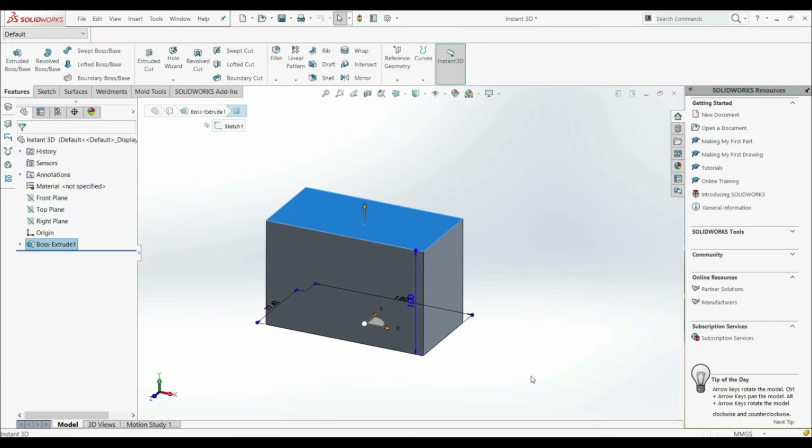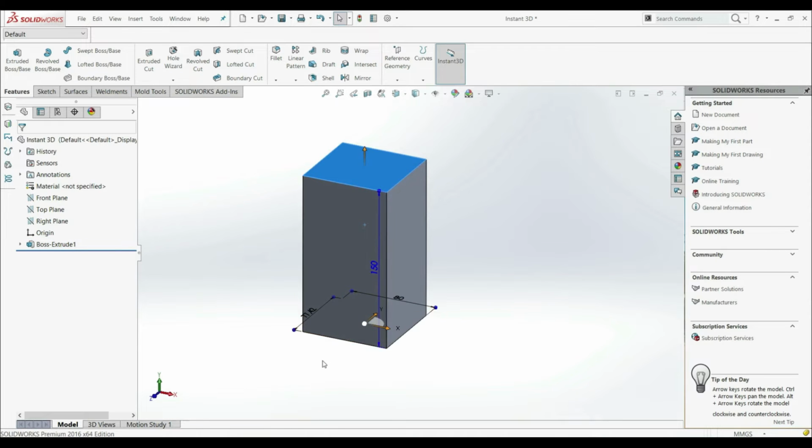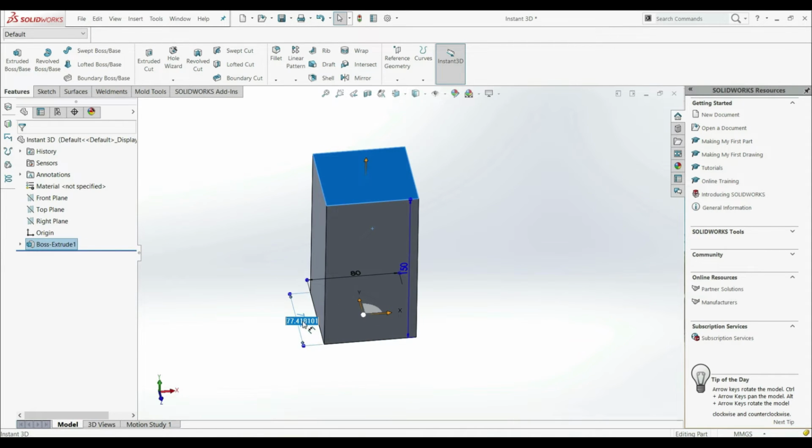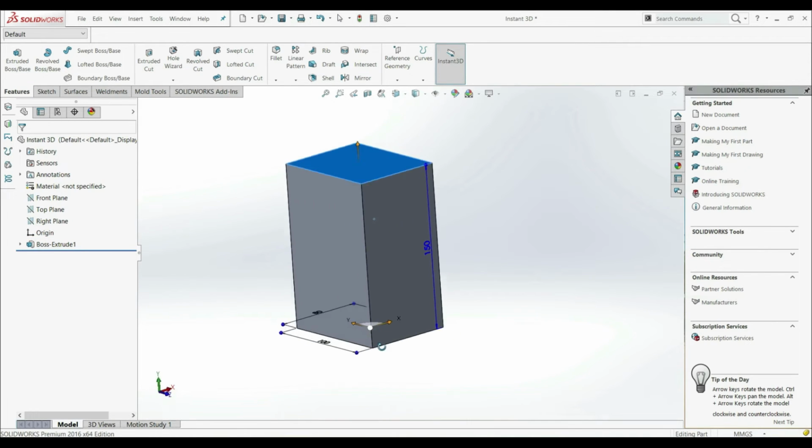So for example, now we can just click once here on the 100 and you can change this dimension to 150 like this, or this 150 and we can change this to 80 like this. And here we have this dimension, just one click. Let's go to 100. So this is the fast modification of our solid feature.